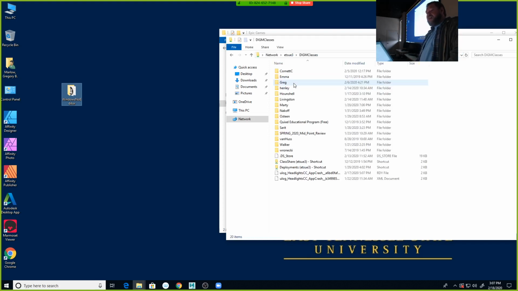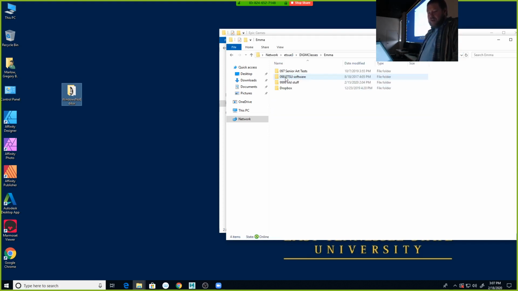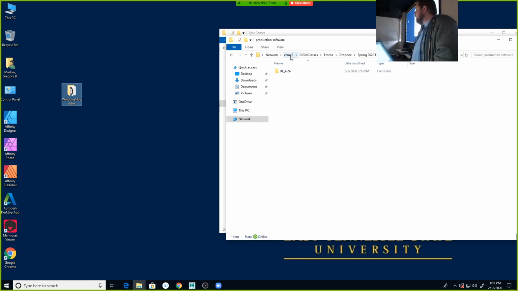If you go to DIGM classes, and then it's under Todd's folder, Emma, Dropbox, Spring 2020 resources, production software, and there's UE 2024. I think it was like 28 gigabytes or something like that. You'll want to store this somewhere local.